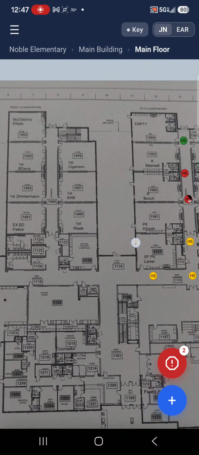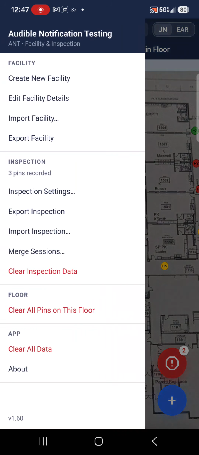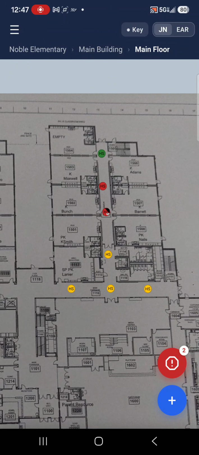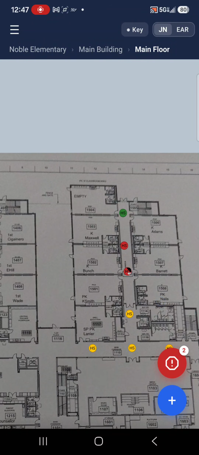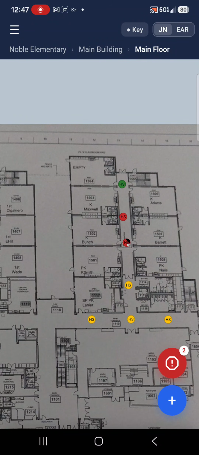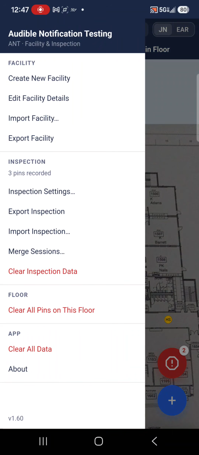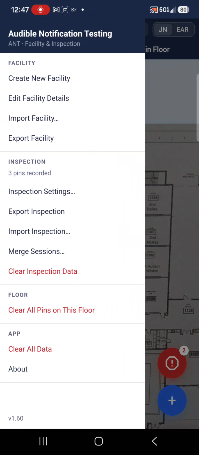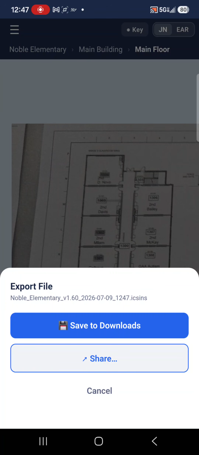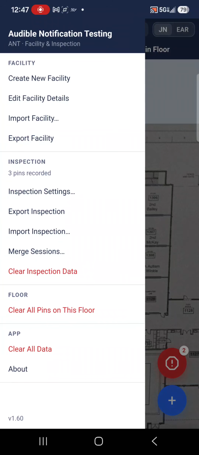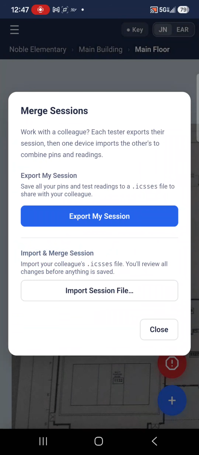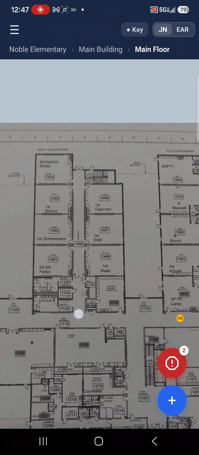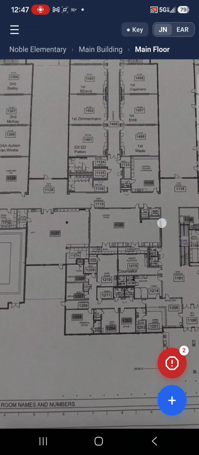The collaborative function of this is over here. You can merge testing sessions. So if I go through here and test this stuff, I can export this facility, and somebody else can do this hallway, somebody else can do this hallway, and then they would export their inspection. Oh, not the inspection, sorry. You'd go to the merge sessions. They would export their sessions, and then I would import them in here, and it would bring all the data into one map.